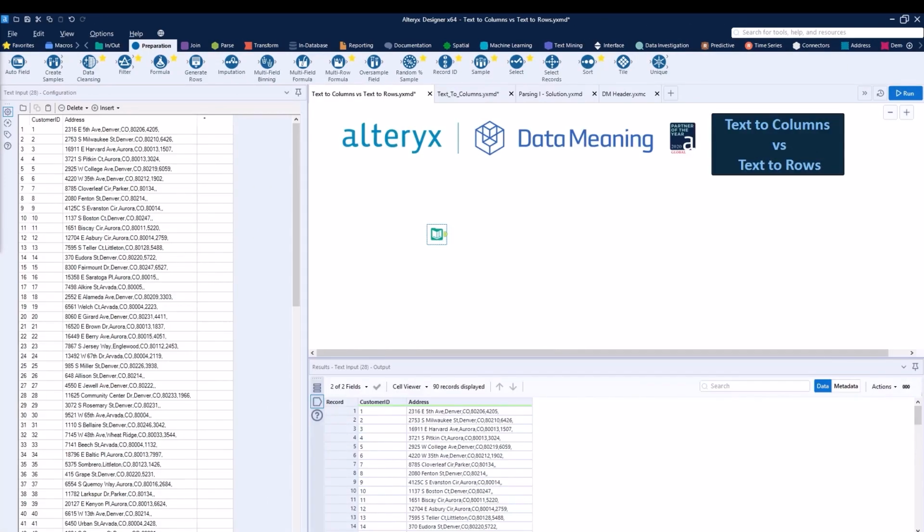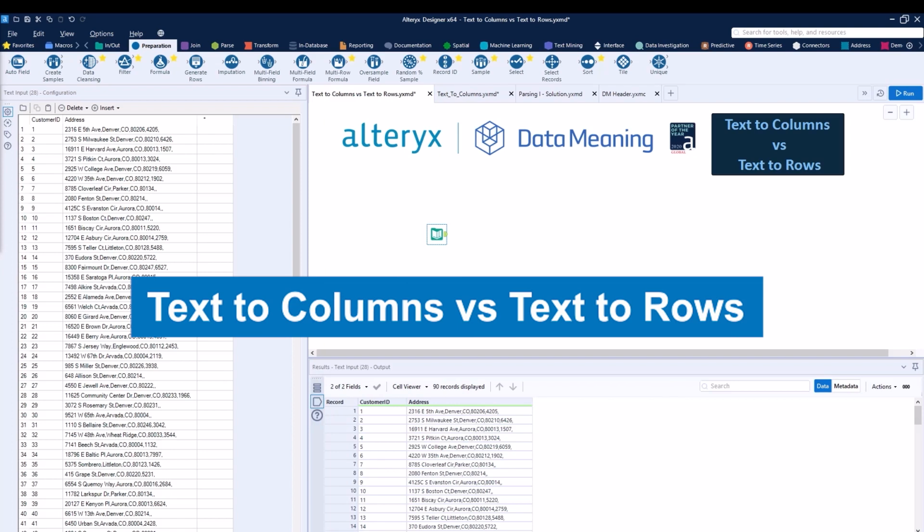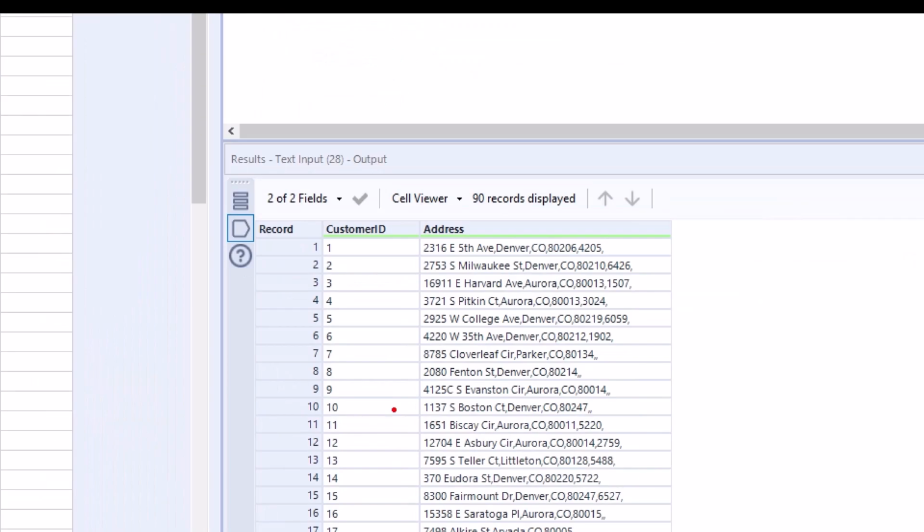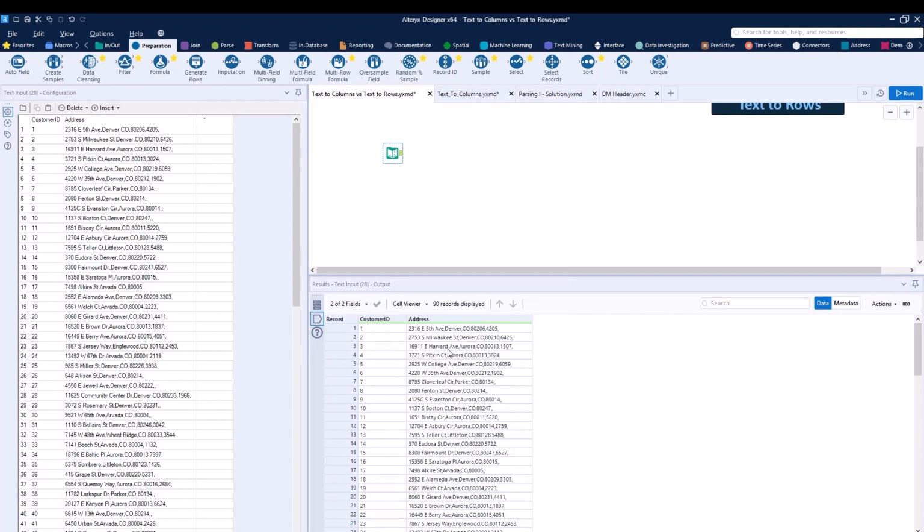Today, we're going to be talking about text to columns versus text to rows. Looking at our data set, we can see that we have a customer column as well as an address column. The address column is being separated by commas and contains address information. So to separate the address column into multiple columns, we're going to be using the text to columns.